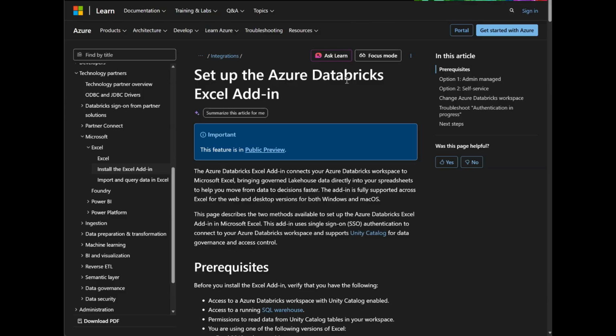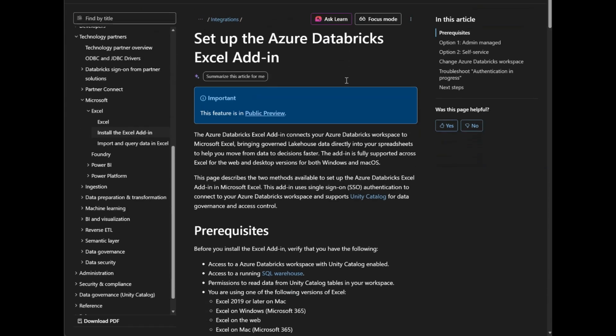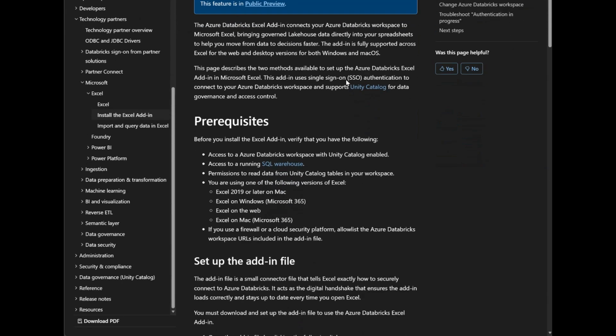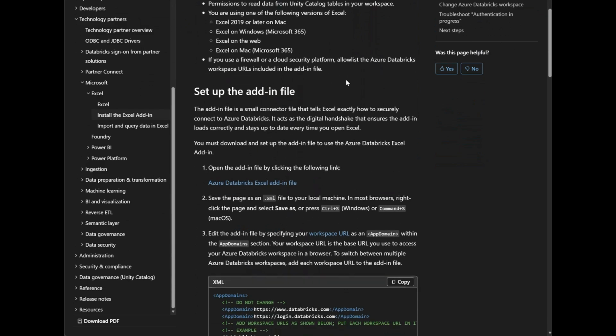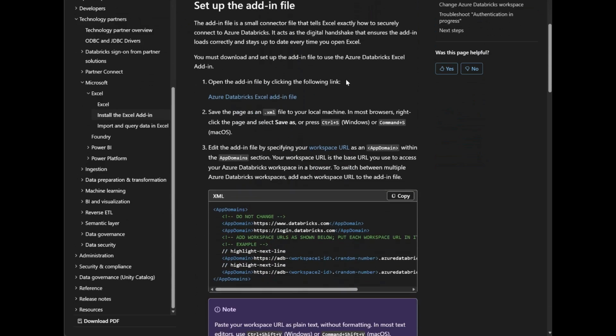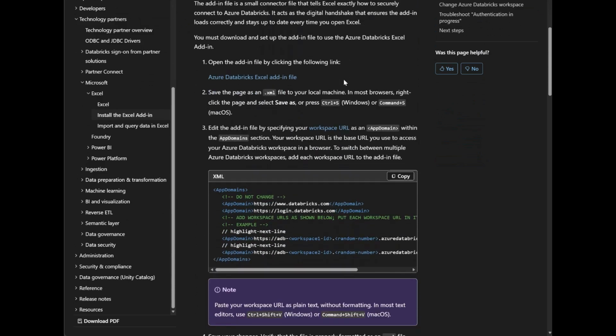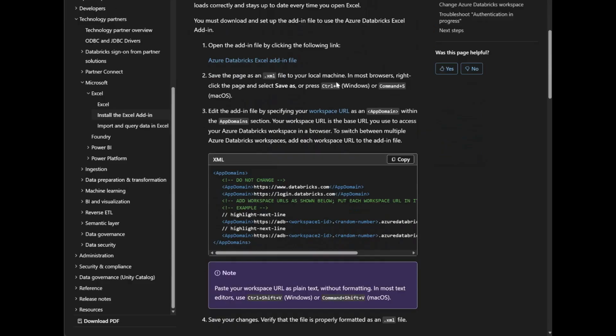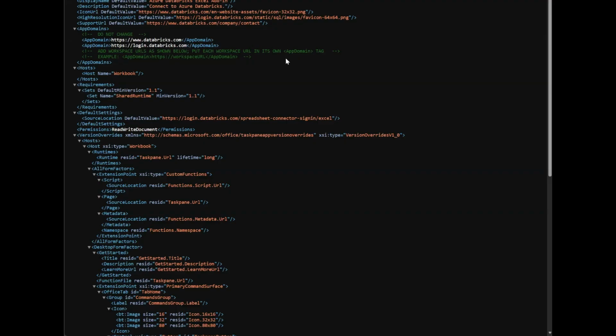Let's start with the Databricks Excel add-in itself and why it matters. The Databricks Excel connector lets Excel talk directly to your Databricks environment. So instead of exporting CSVs or manually copying query results, you get a live, refreshable connection straight into your Unity catalog tables and SQL queries.